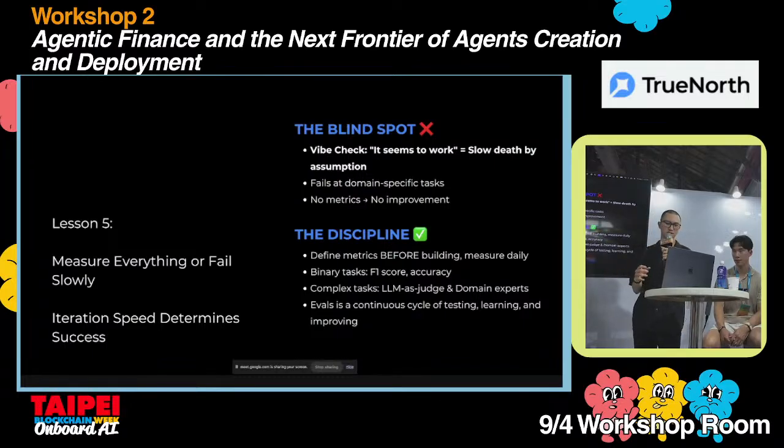Lesson 5 is: measure everything or fail slowly. You need to iterate, and you need a clear direction to iterate. Many people build agents, like when you check YouTube, there are 30-minute builder trading agents, and you think the performance is very high, but it has not been through a scientific evaluation. Many people do a vibe check, it seems to work, but it actually does not and will fail at some point.